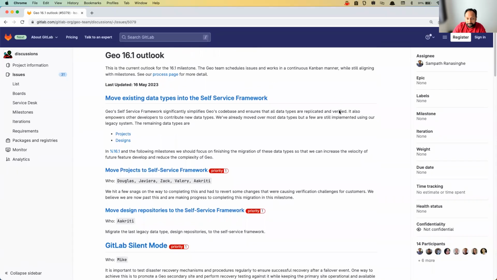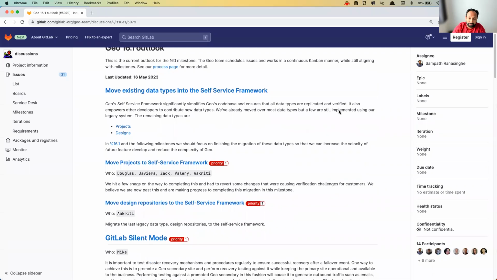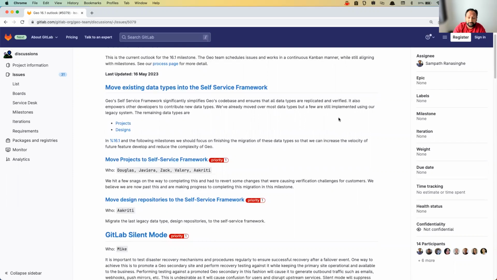We'll start with moving existing data types into the self-service framework. The self-service framework is a single framework through which we can manage multiple data types. The goal is to manage all data types that Geo replicates and verifies through this framework. We have a couple of data types that precede this framework, the projects and design repositories, and we want to move these into the self-service framework so that it makes it easier for us to maintain and also add new features in the future. The self-service framework also makes it easier for us to add new data types in the future as well.